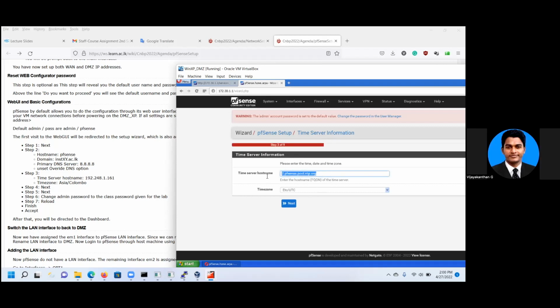It's the time server, no? No, here it is the time server. It's called the time server. Yes. 248.1.161. The time server. Yeah.